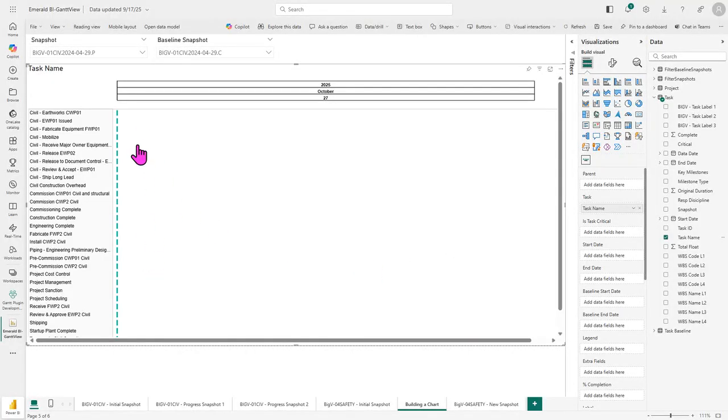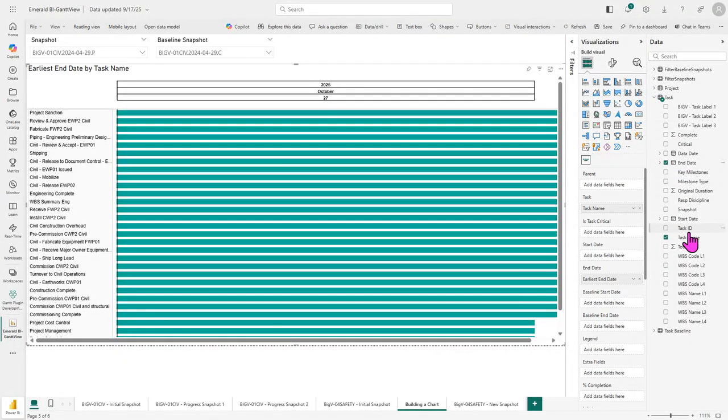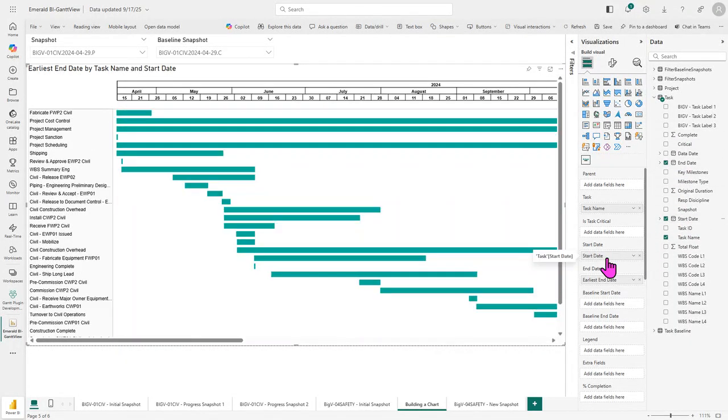But because we don't have any duration information yet, they're just showing up as a bunch of dots on our chart. So let's fix that. You'll see there's a start date and an end date field here. So we're just going to pull in our end date information and our start date information. And you'll see that these taskbars are now being displayed on our chart. And so we now have the bare bones of our Gantt chart.